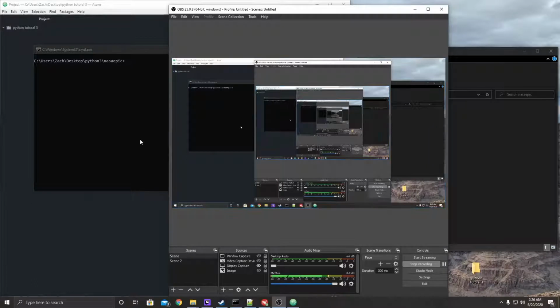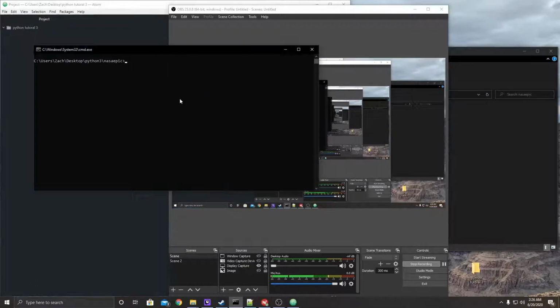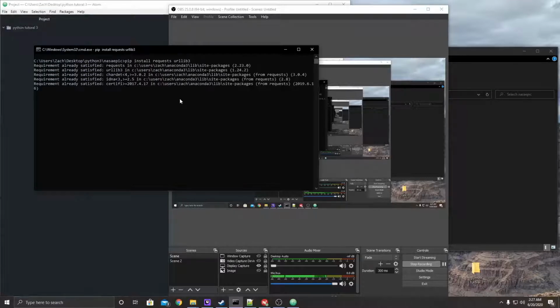Okay, so before we can get to the actual code, we need to install a few libraries. We're going to need to install requests and urllib3. Requests will be handling the API requests, and so will urllib. Urllib will be actually parsing the address. So just go ahead and install that. And now we can get to the actual code of it.